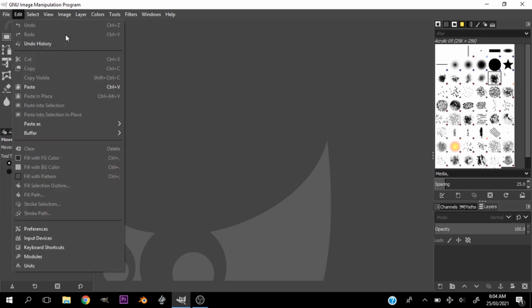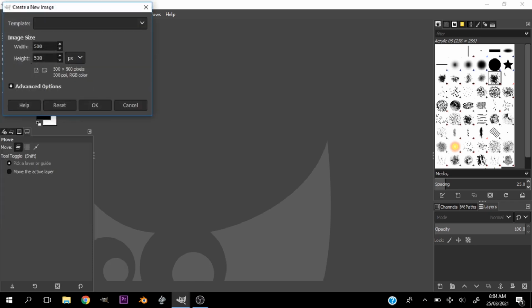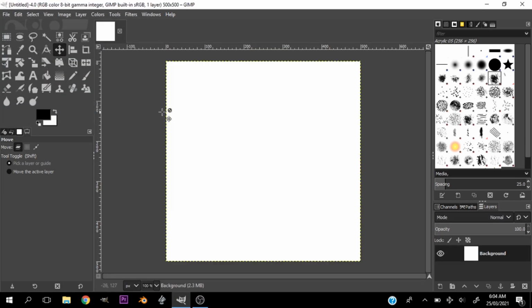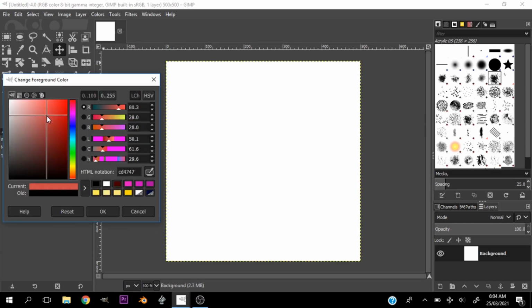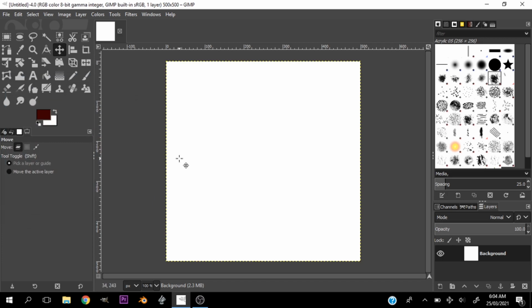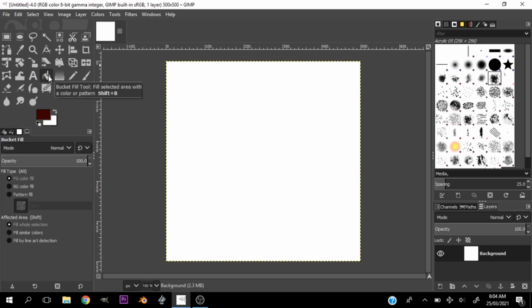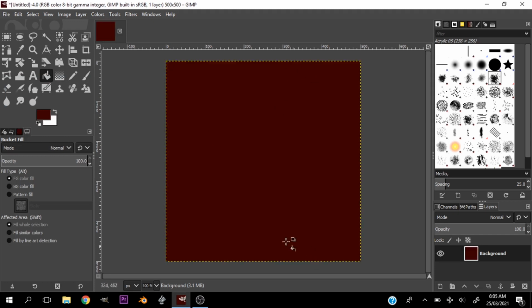All right, first things first, let's create a new project file, and let's set it at 500 by 500, something square. All right, let's go ahead and select the hair color which we want. I want a brown hair. Okay, something in this light. All right, now let's hit Shift B or select this bucket tool here and fill the entire thing.